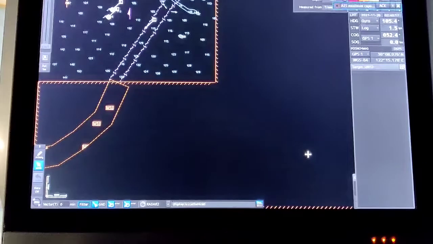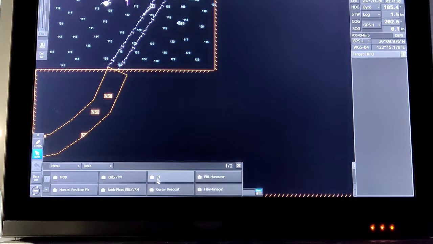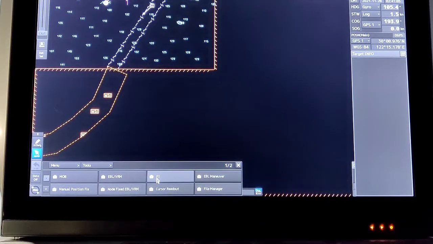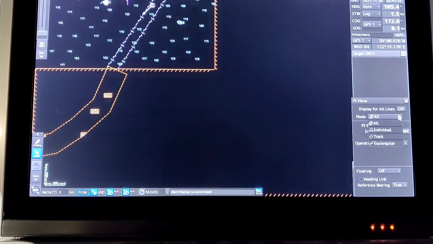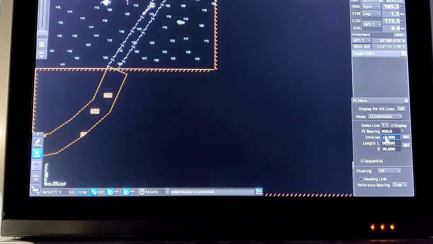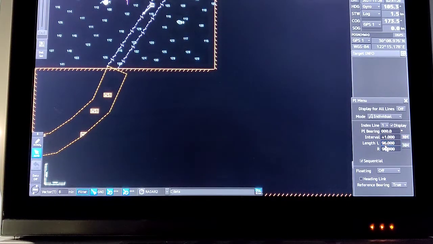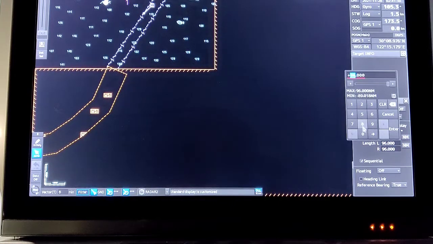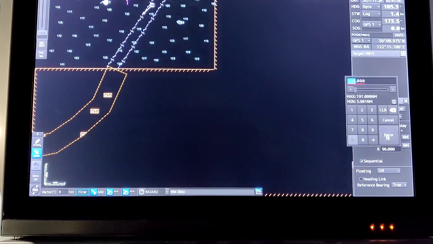Next feature we go to, where we are in the tool section. So PI, parallel indexing, very useful during TSS transit, coastal water transit, narrow channels, PI transit. So what I want to display is individual lines. So this is index line 1. Set your PI bearing, interval, what nautical mile interval you have given. Suppose 1 nautical mile interval I have to set. Leg length, left and right, how many nautical miles? 1 mile, enter. 1 mile, enter.